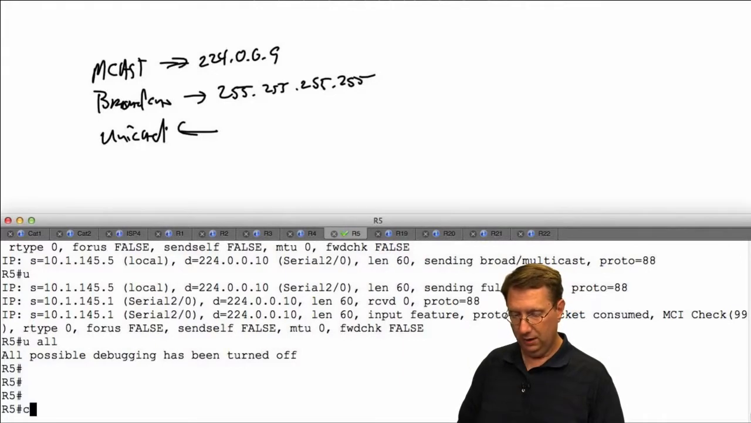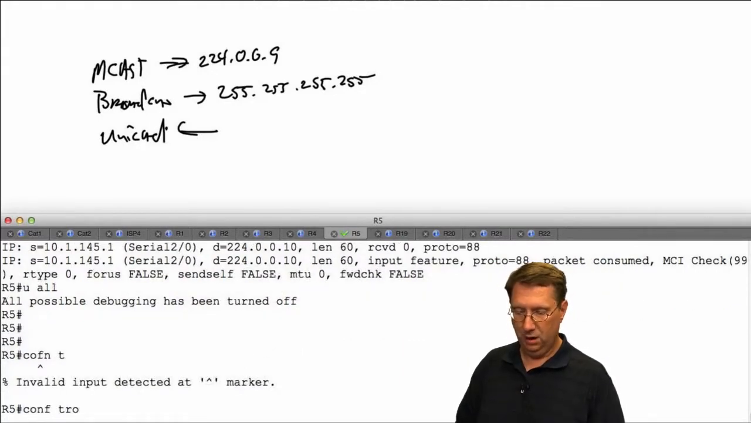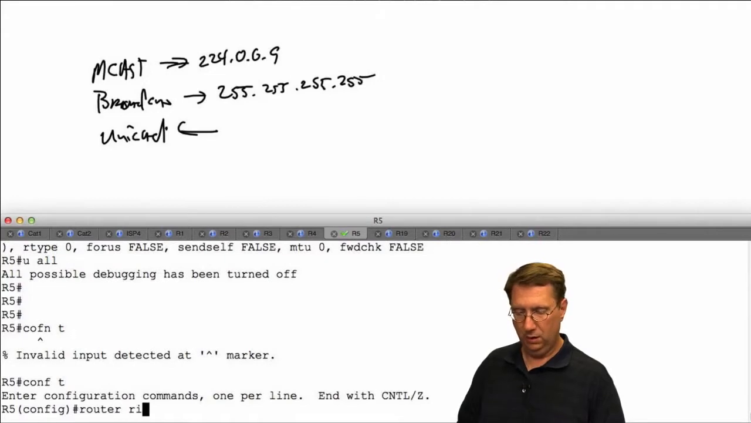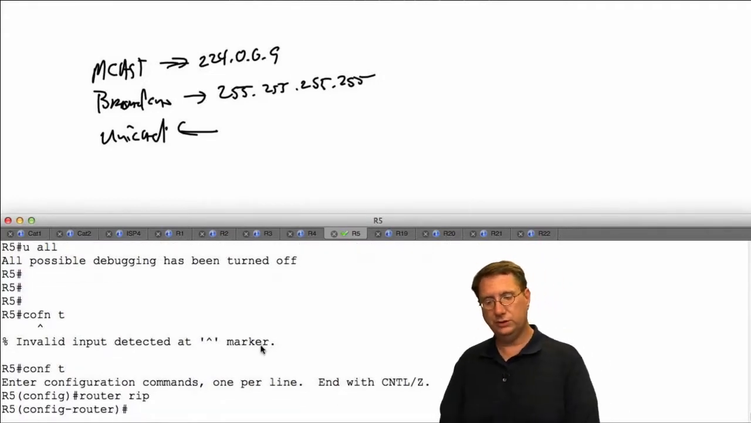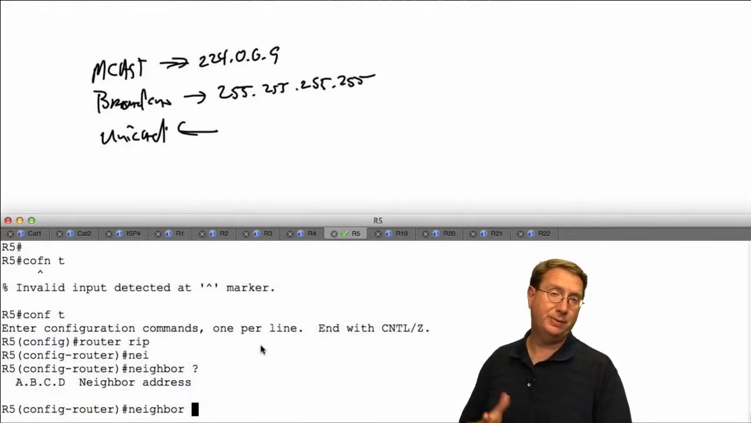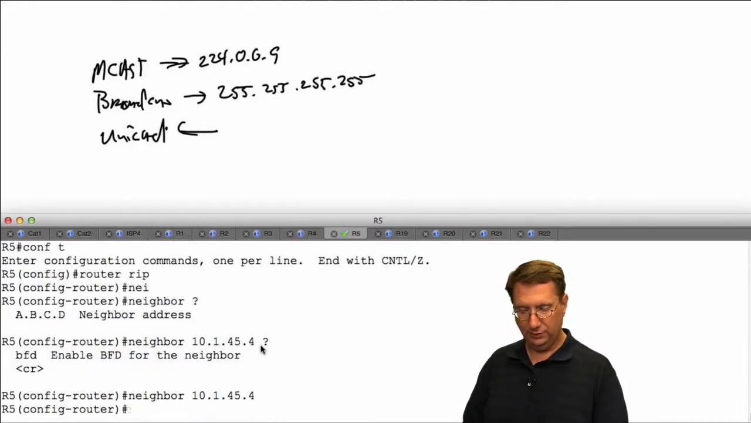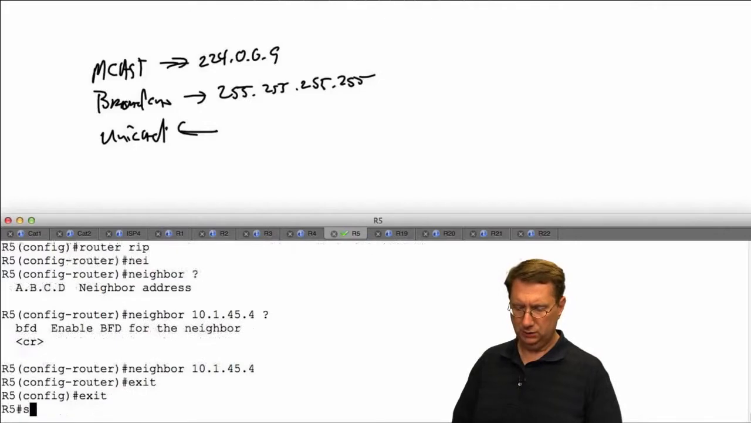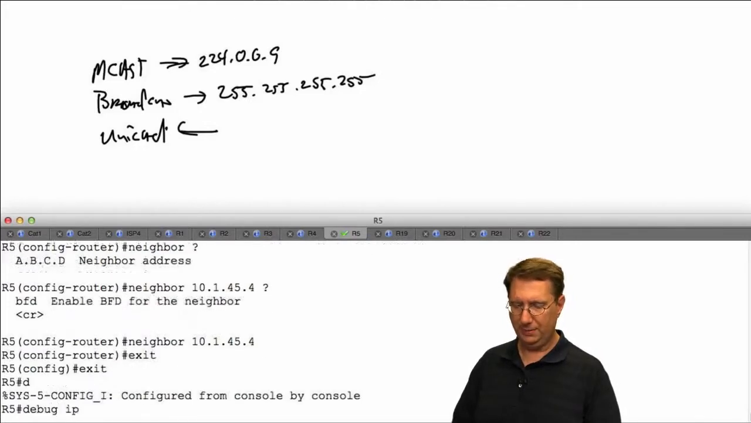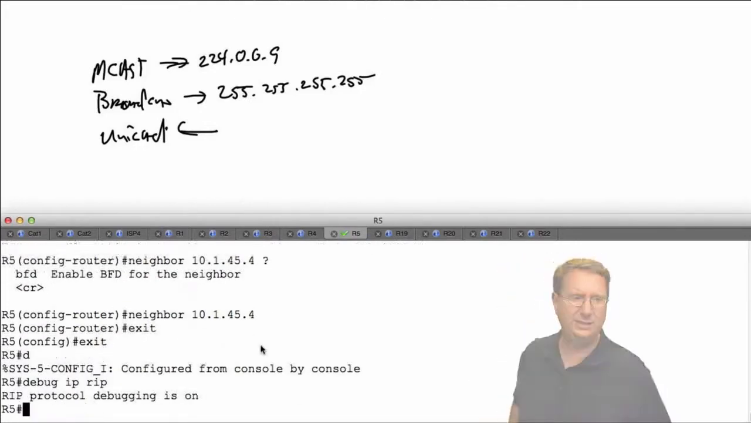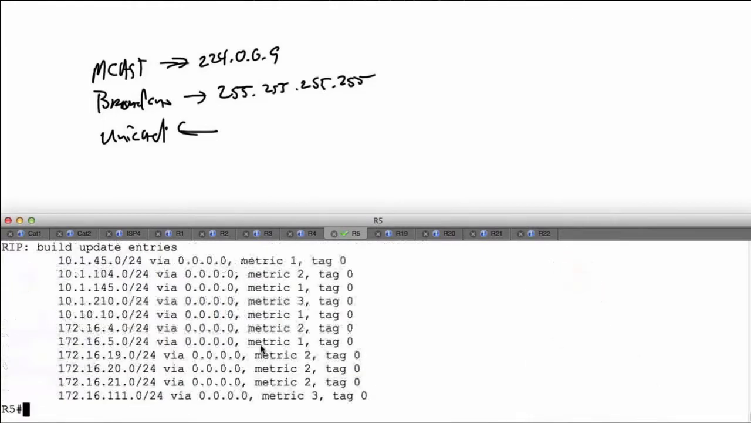So on R5, it's going to be router RIP. And what we're going to do is say neighbor, and I'm going to specify the identity of my neighbor, 10.1.45.4. And now I'm just going to hit enter. Now, this is going to change behavior again. So let's take a look and see what we got going on. So debug IP RIP first. We may take a look at debug IP packet. Now let's see what's happening on this link by itself.